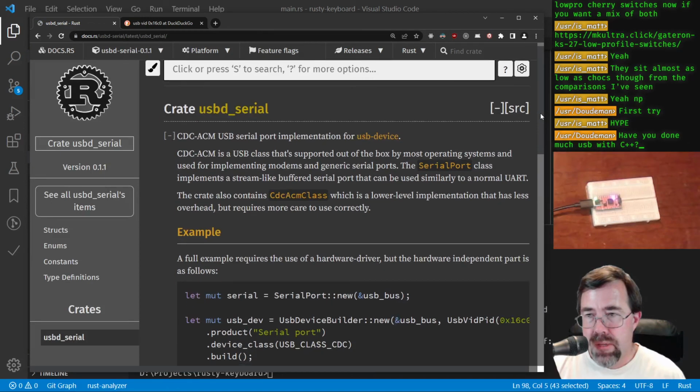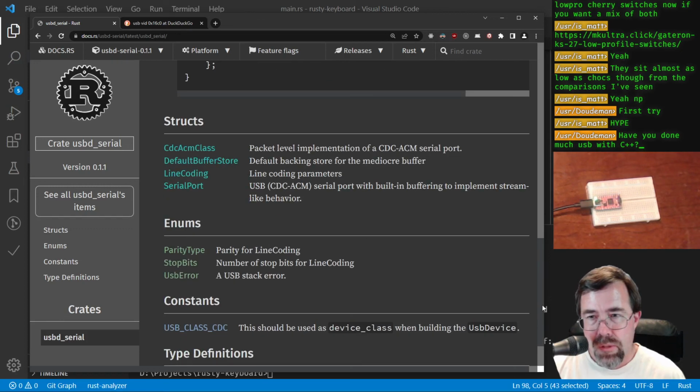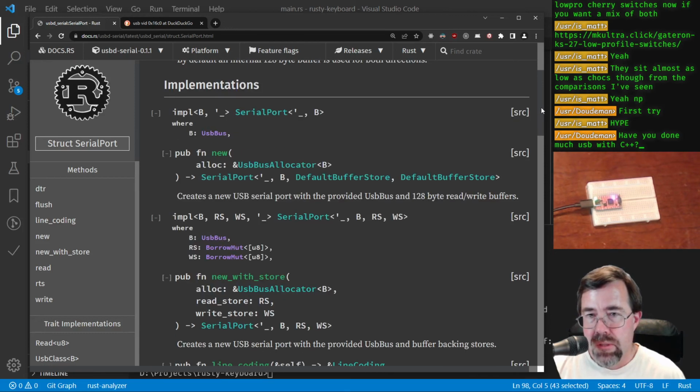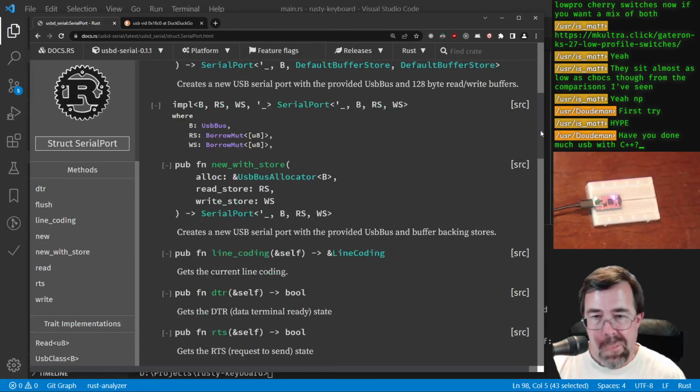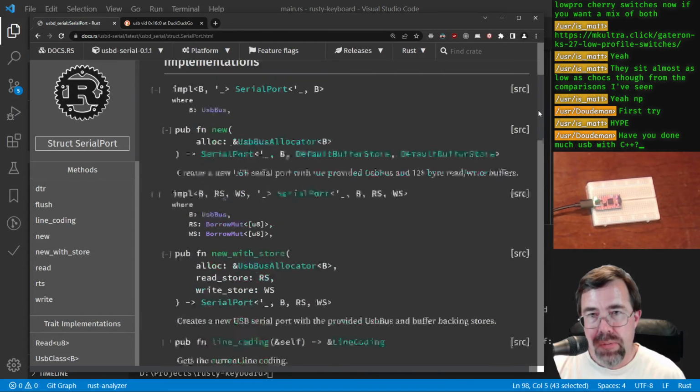It's stream-like, similar to UART, yeah, but how do I set the baud rate? Maybe it's when I build it, there are some things I can give it. Oh, here we go. Line coding. That's getting the line coding. How do I set the baud rate?